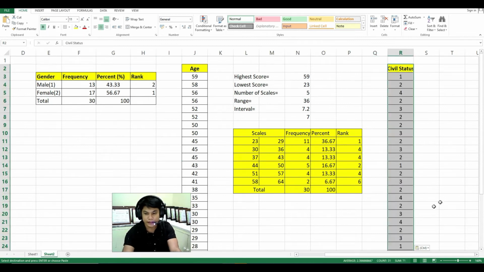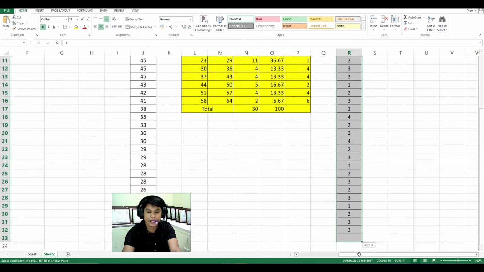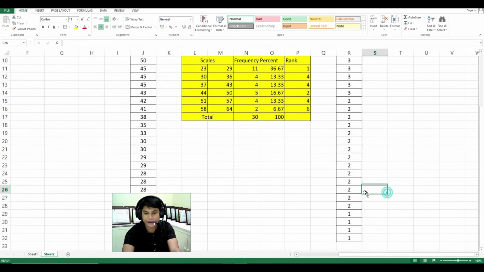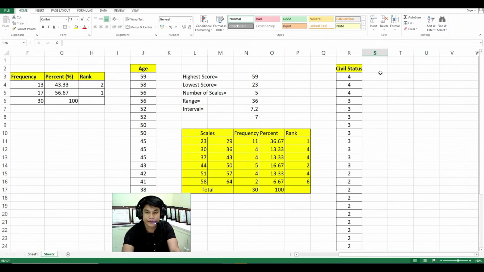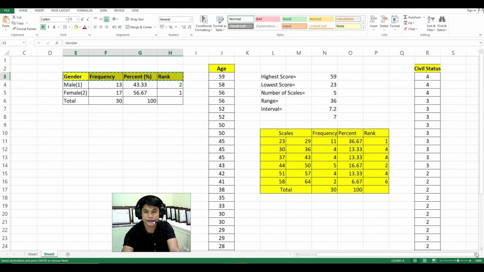Civil status. To be safe, I will arrange them from highest to lowest. It does not compare the number but groups together the status. So in this case, we will try to copy the header of the table. Like this, copy. And then we have to put it here.